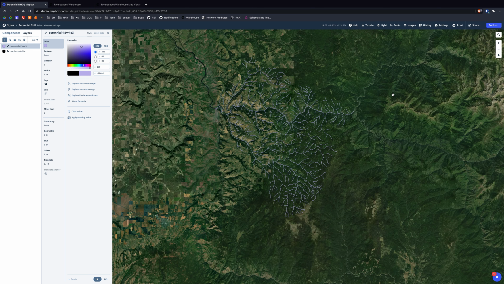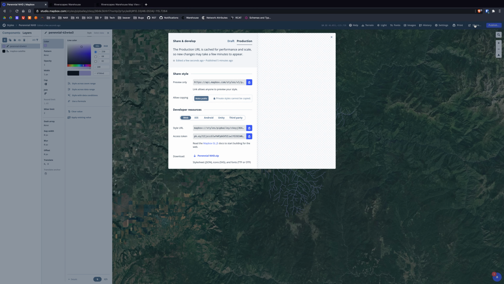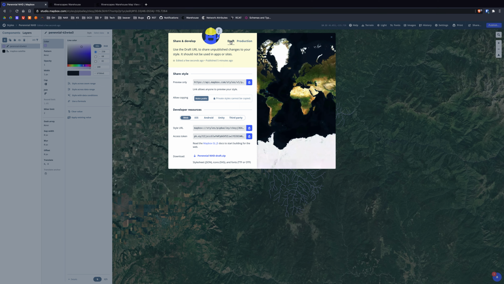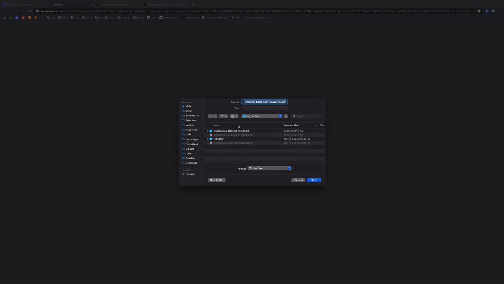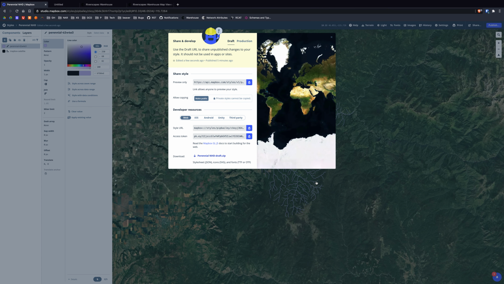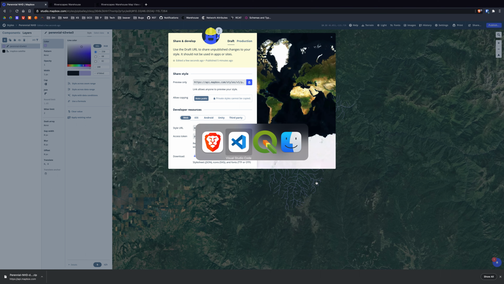Okay, so we've got our style and now we want to get it into WebRAVE. So we're going to come top right now over here on the share button. And really important up here, you need to switch off of the production screen and go to the draft screen. And now this is going to let you download a zip file of your style. All right, so again, switch off of production, make sure you're on draft, and download this zip file. Where is this going? I'm going to put this in my temp folder again. Perennial draft, save it there. Okay, that's come down. It should be a pretty small file.